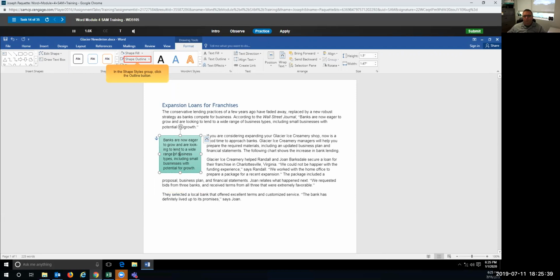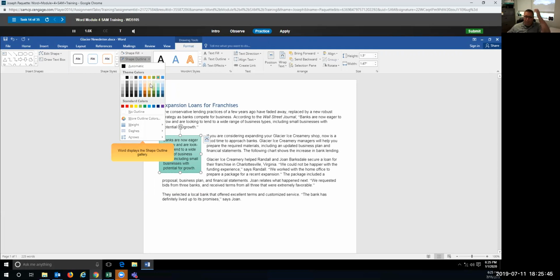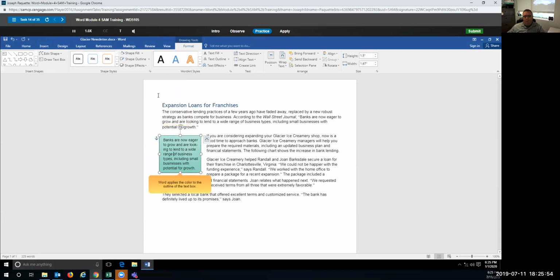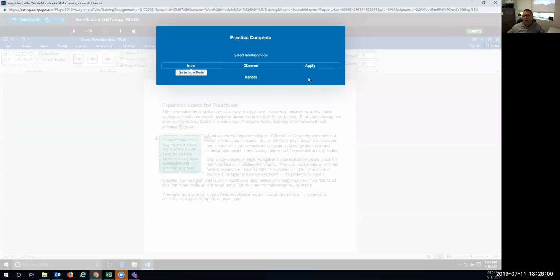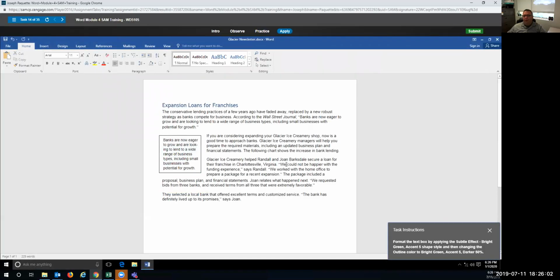In the Shape Styles group, click the Outline button. Word displays the Shape Outline gallery. Click the Bright Green Accent 5 Darker 50% color square. Word applies the color to the outline of the text box. Oh, the outline. I was like, wait, it looks the same.